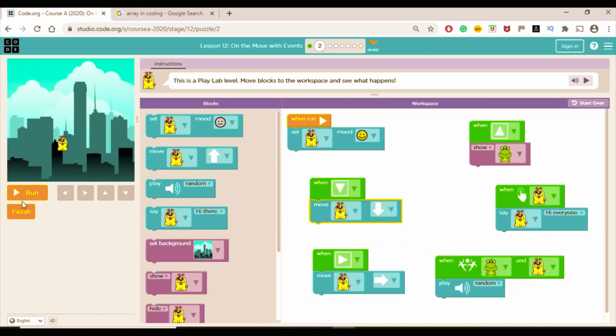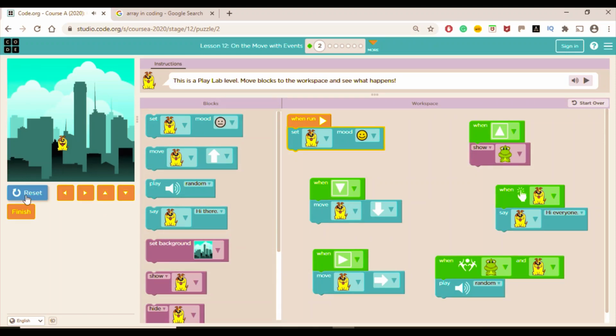Run. And say hi. At least try this event. Say hi, everyone. Now show frog. How to show frog? Up triangle. Okay, here. Now I want to bring this dog near to the frog so that we can see this event. Play random. So this is how the event and action works.